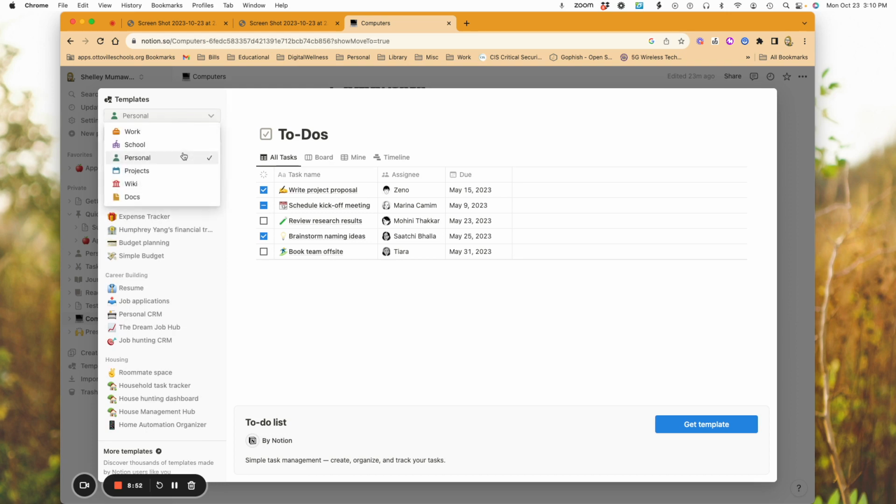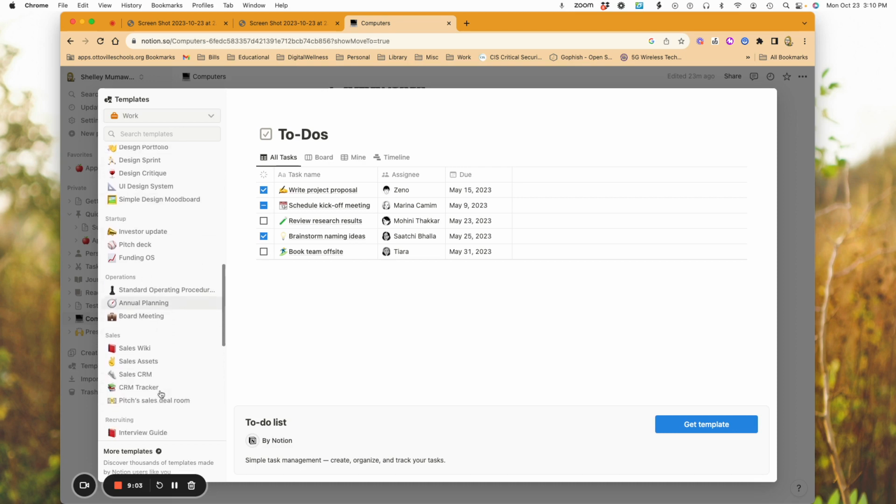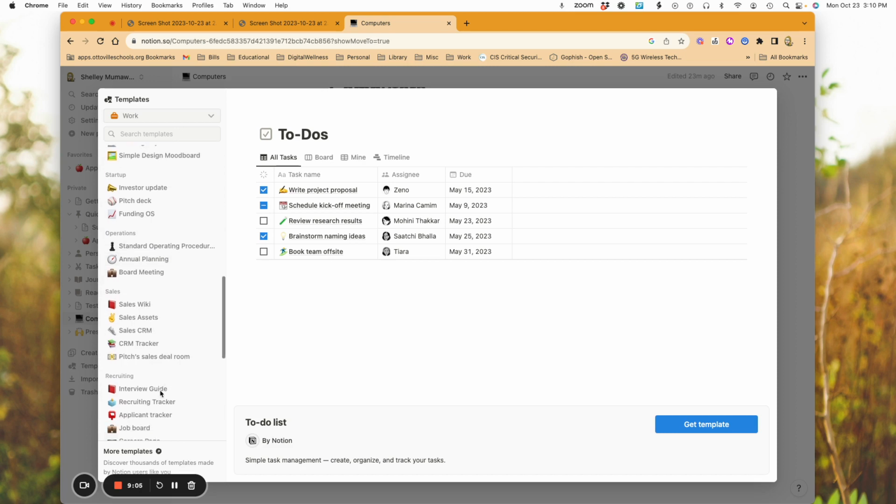And I can do the same thing. I could change this over to, let's say, go back here to work, and notice what happened. It changed. Now I've got design, I've got startup, I've got operations, I've got sales. So I have all of those different options.